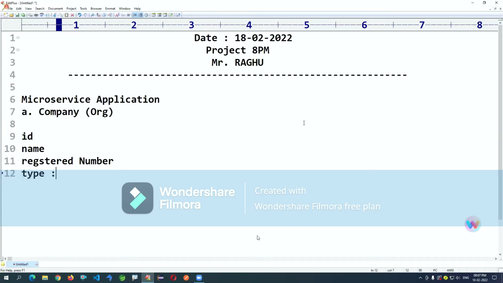Company type, you create a drop down: IT, finance, banking, transport, government.